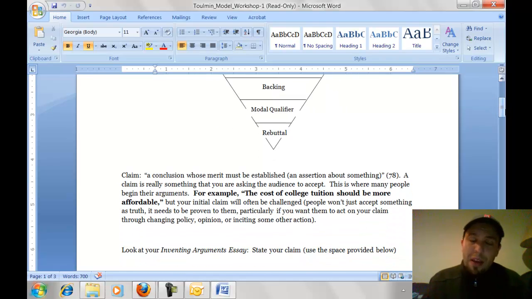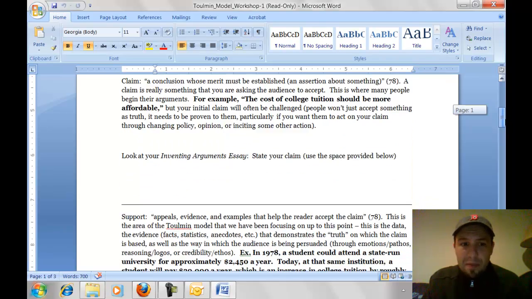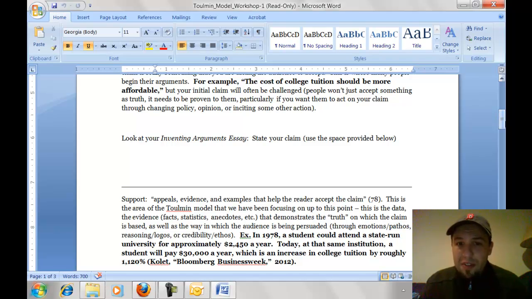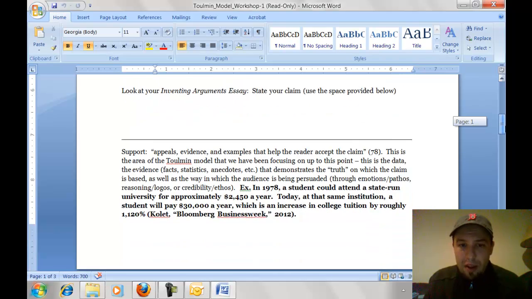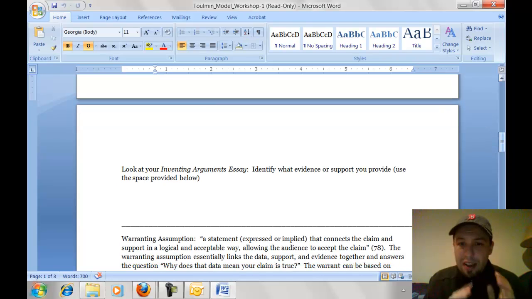What is the claim I'm making, and what are some ways I could back up and support that, and what are some of the counter arguments, and what am I assuming here, and what am I not assuming? Maybe have those in the back of your mind as you're going through and doing your particular argument. And then when you're writing it, just maybe put those things out of your mind a little bit, get the information down, get a draft going, and then go back to this, because you can see underneath I've put, okay, look at your inventing arguments essay. State the claim that you've made. Look at your inventing arguments essay. Identify what evidence and support you provide, etc., etc.